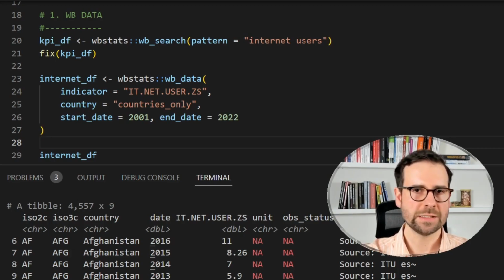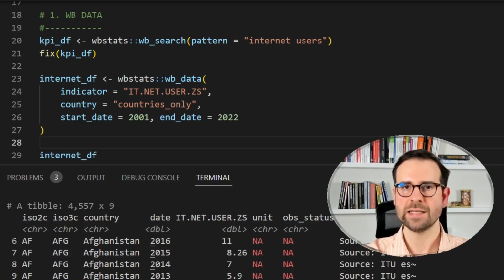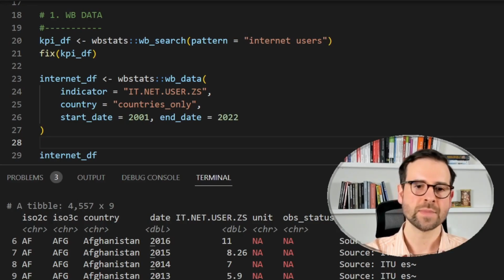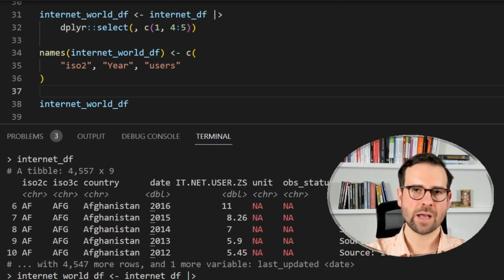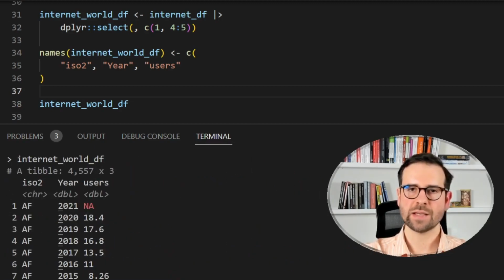What we essentially need is the ISO2 code so that we can easily merge this with the world shapefile. We also need the year column, which is here named date. And we need the value column, which is the value of the indicator in percentages. So we need column number 1, which is ISO2. Then we need column number 4, which is named date, but we rename it to year. And column 5, which is the value column, we rename to users. Once we inspect it, we now only have 3 columns, which are also renamed the way we want.